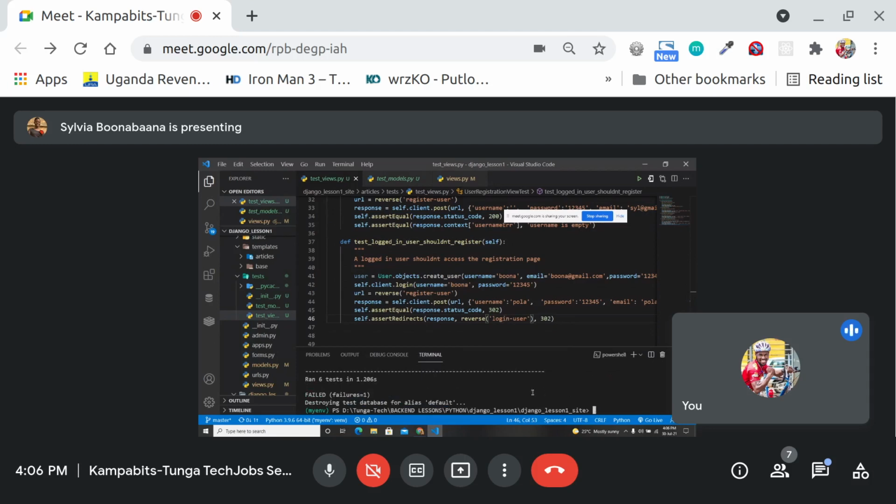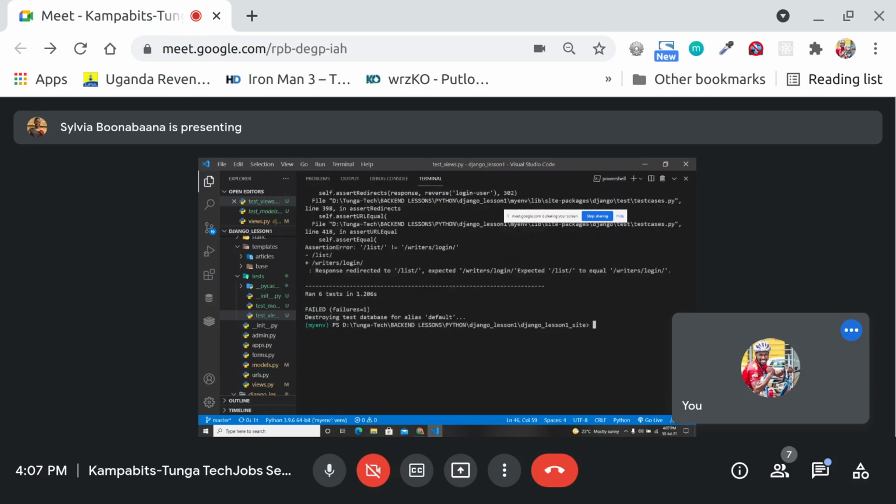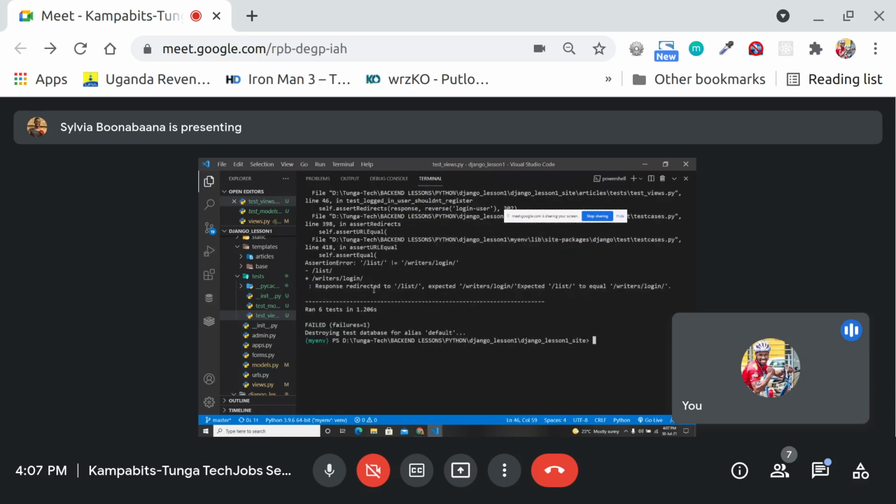Yeah, there is a fail. I want to see what error message it has brought. Because you see actually what it does: response redirected to list. It's what it expected, but it got login. So that's in one way or the other, actually, they even help you. It's like they cheat for you.